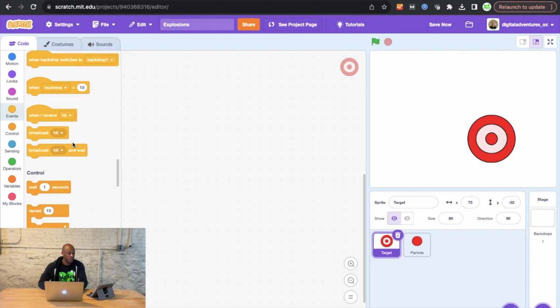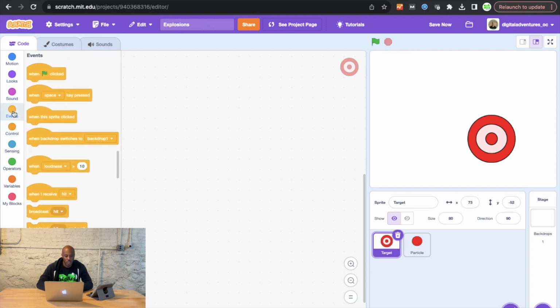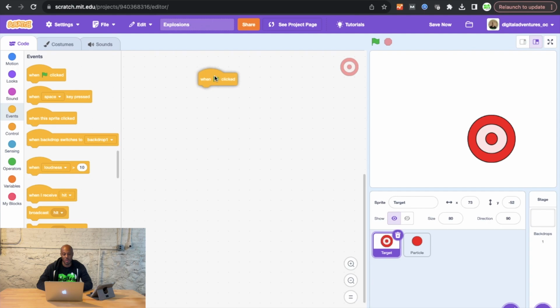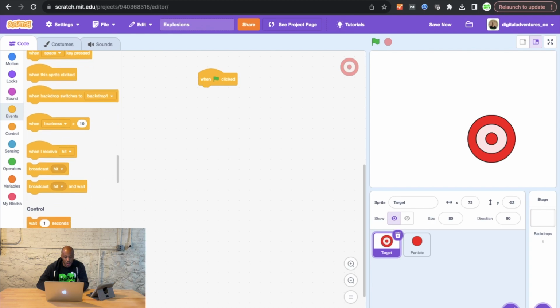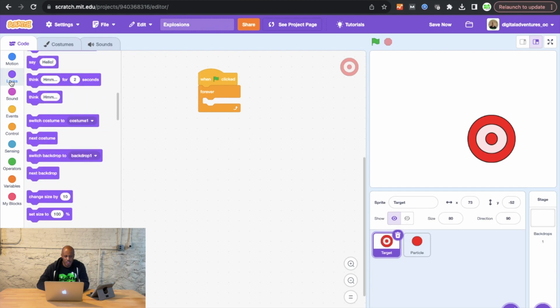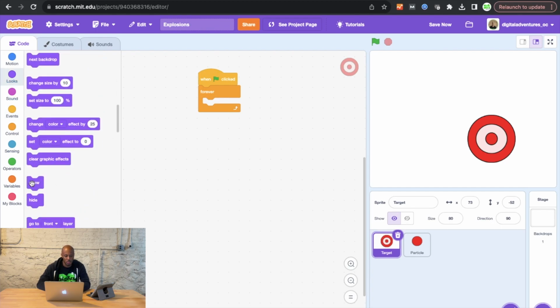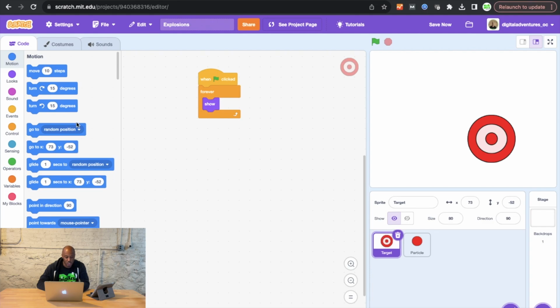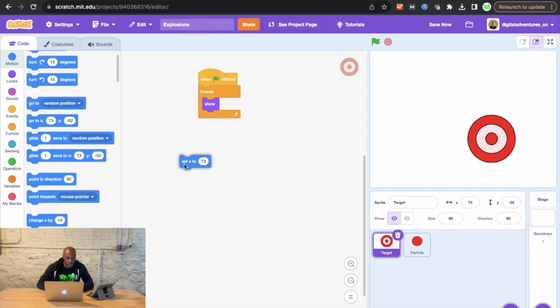So in our target, the first thing that we want to do is we're going to go into events, and we're going to get ourselves a when green flag clicked. The next thing that we're going to do is we're going to go into control and get ourselves a forever block. And then inside that forever block, what we're going to do is we're going to make sure that we show this target. In addition to that, remember in the lead-in, what we saw is the target moves around the screen. So what we're going to do is we're going to go into motion, and we're going to get a set X and a set Y.